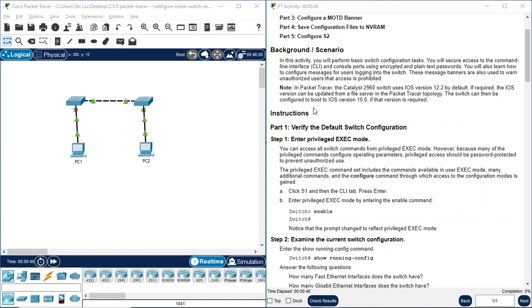You will secure access to the command line interface, CLI, at console ports using encrypted and plain text passwords. You will also learn how to configure messages for users logging into the switch. These message banners are also used to warn unauthorized users that access is prohibited.